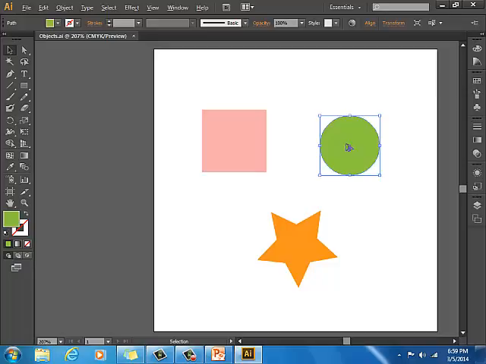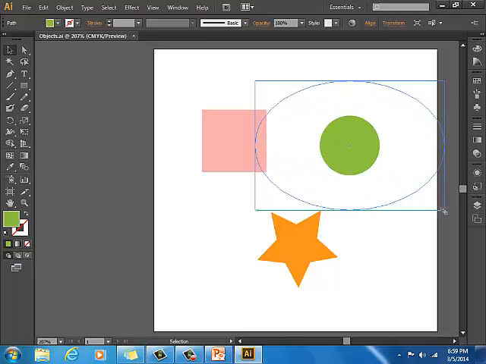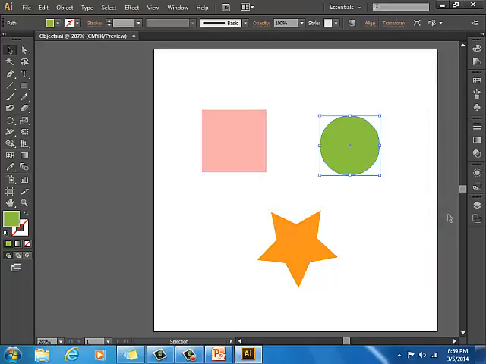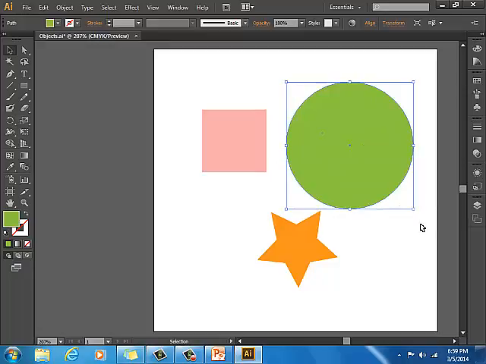Press and hold Alt and start dragging any corner handle. As you drag, the object is resized from the center. While still holding Alt and dragging, press and hold Shift. Let's undo that move and then hit Shift and Alt at the same time, and then drag. It resizes from the center proportionately, okay?